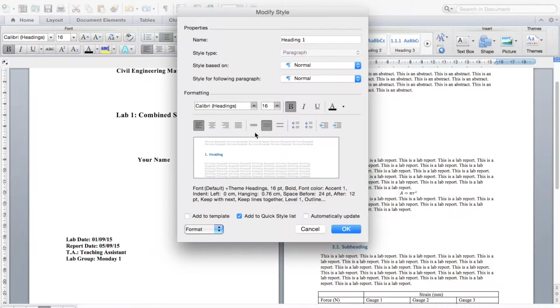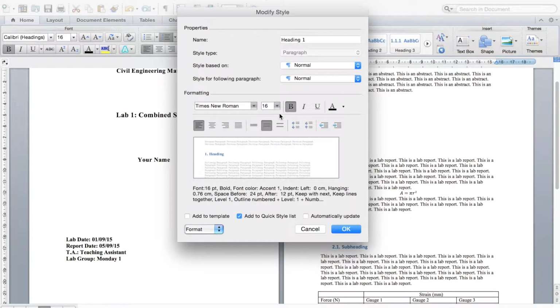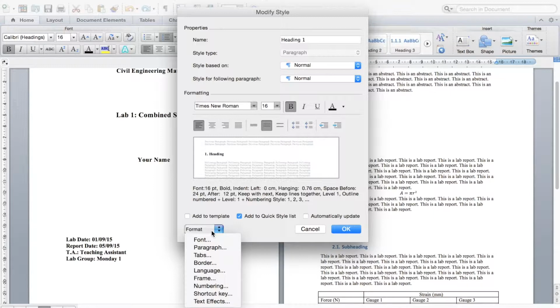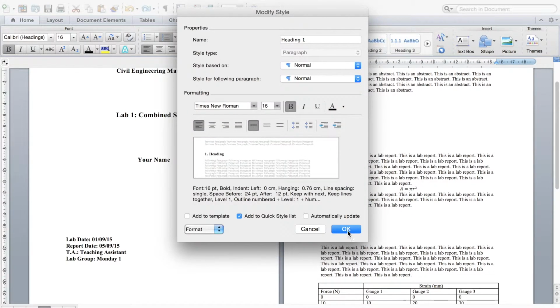Okay. I'm going to also change this to Times New Roman and put it black. 16 in bold should also be okay. The other thing I'm going to do is change the spacing before and after. So under paragraph, right now I have a spacing of 24 before and a spacing of 12. But I'm going to change this to single and apply. Okay.